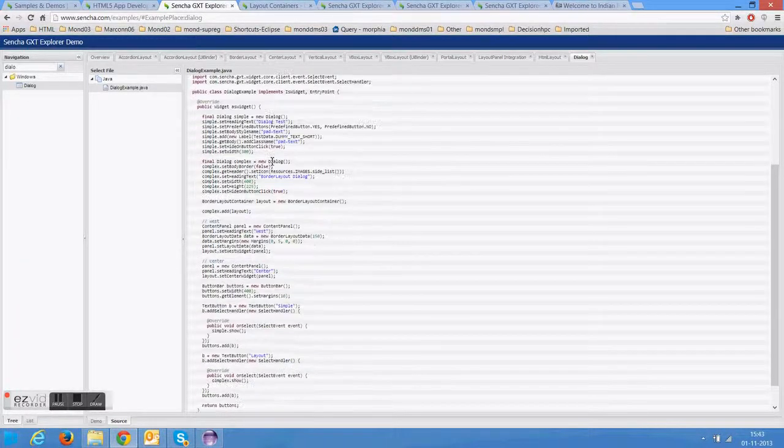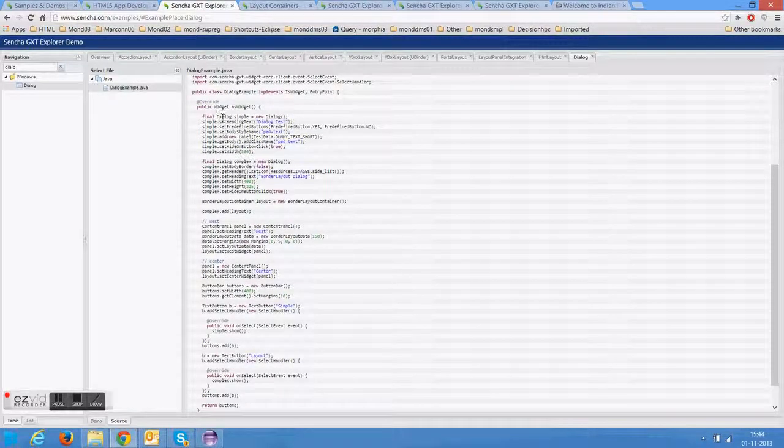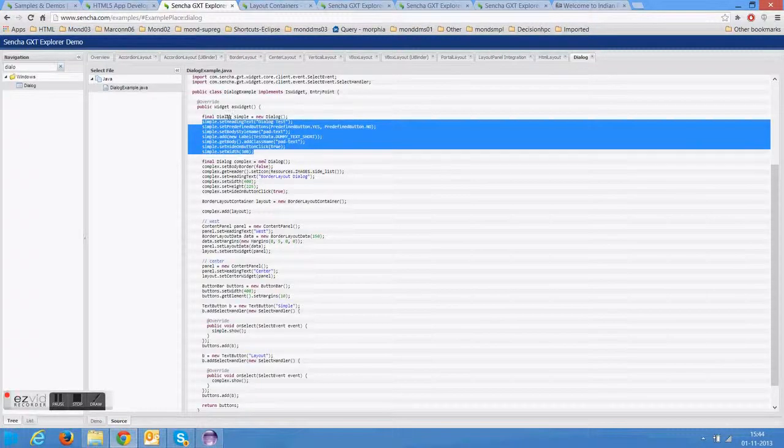Definitely, we need to create the instance of the dialogue. Otherwise, when we are creating our own custom dialog, it is better to extend from the dialog class and use the existing one. So here you can see the two different dialogs. One is the simple one and another one is the complex one. If we are going to be extending, then we can directly set these properties.